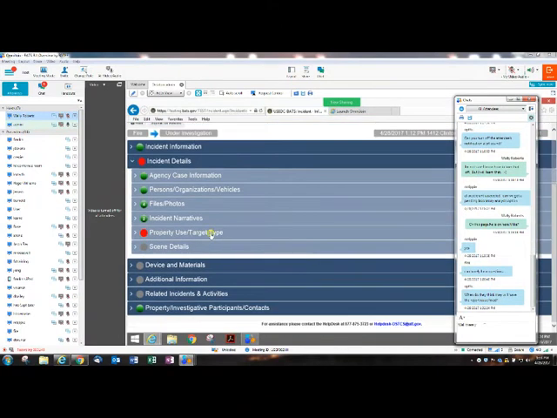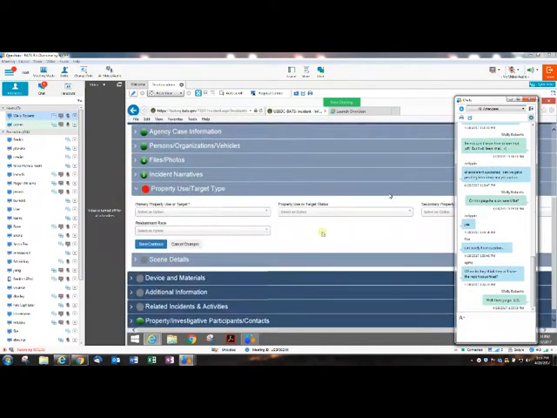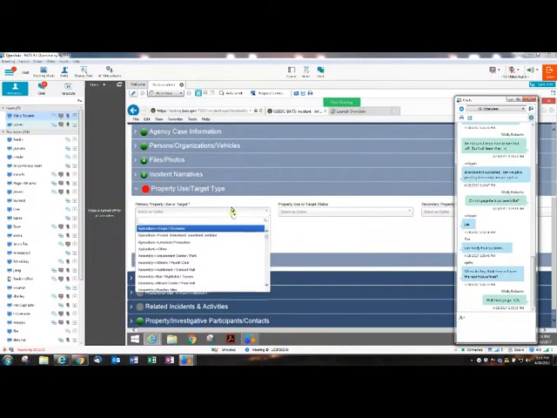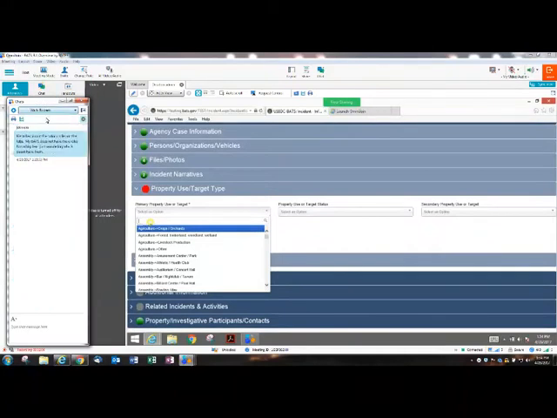So that's our narratives. Our next ribbon is property use, target type. All this you guys have seen before. So the property use: what type of property? We're at a residence, or a hotel, or a bar, or whatever. It's a big drop down, and it's that standardized nomenclature that we use to try to keep everything standardized.